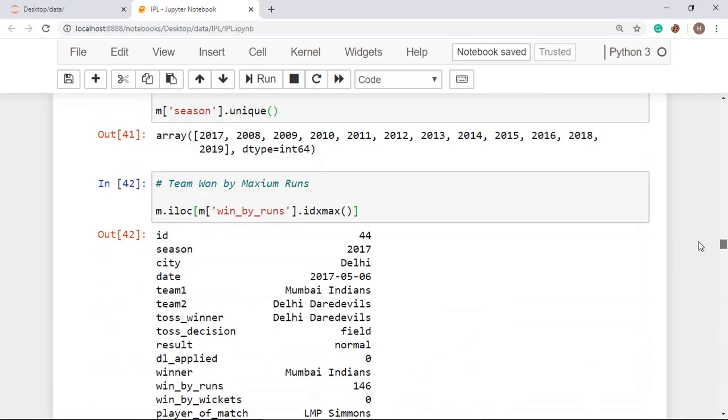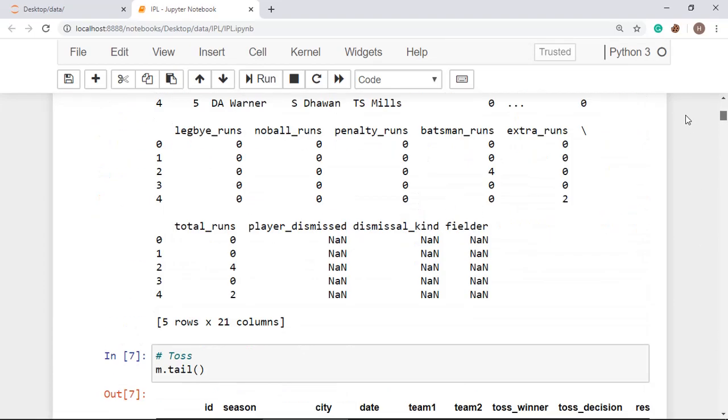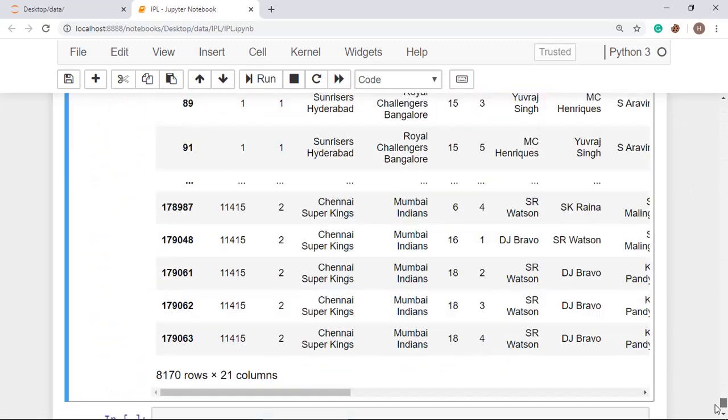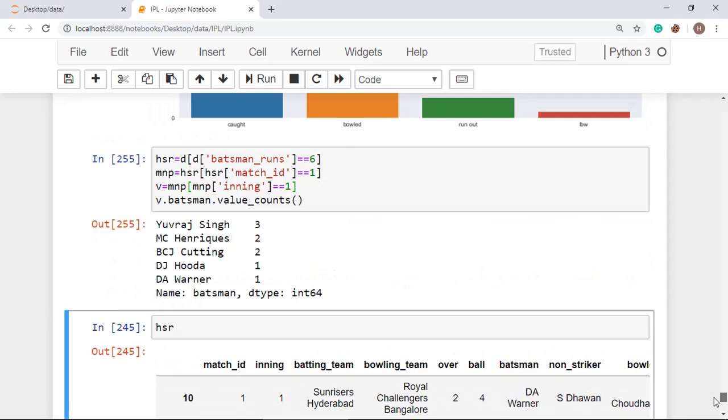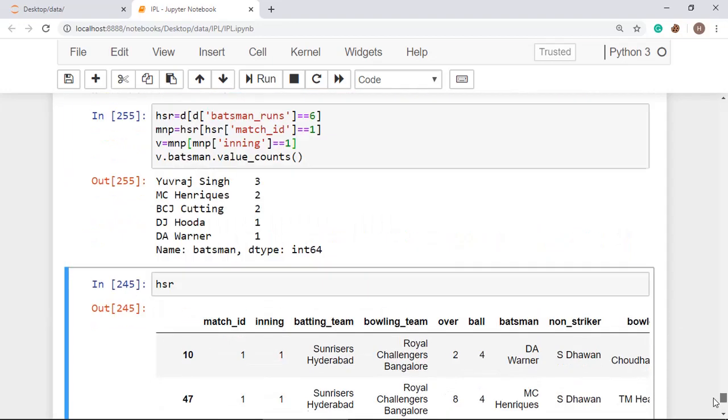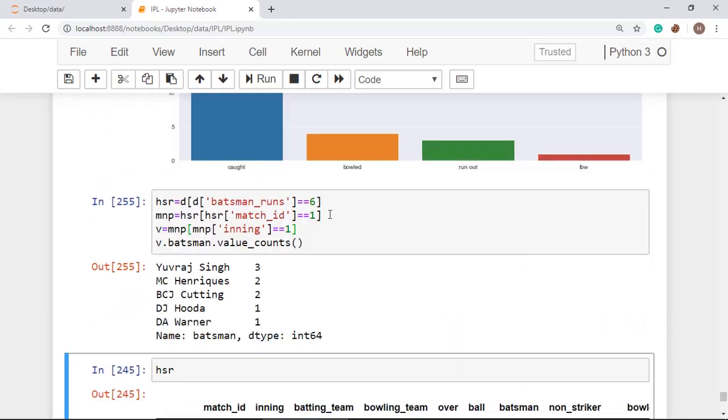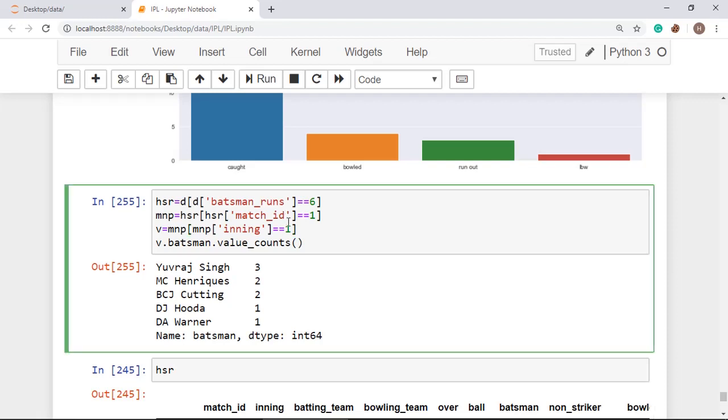You can also make your own analysis. You just have to make your own data set, meaning how you want to display those things. Okay, and you can also plot. You can also calculate total runs in a particular match. So if you are taking match ID equal to 1, you just have to use what? HSR dot sum, and this will make it.